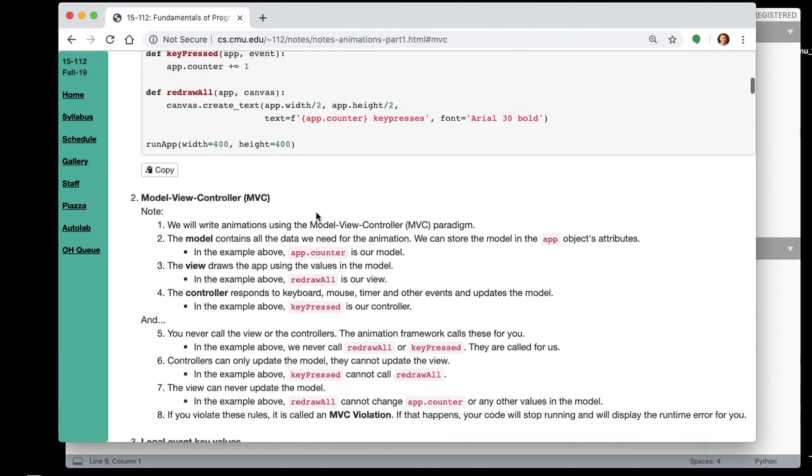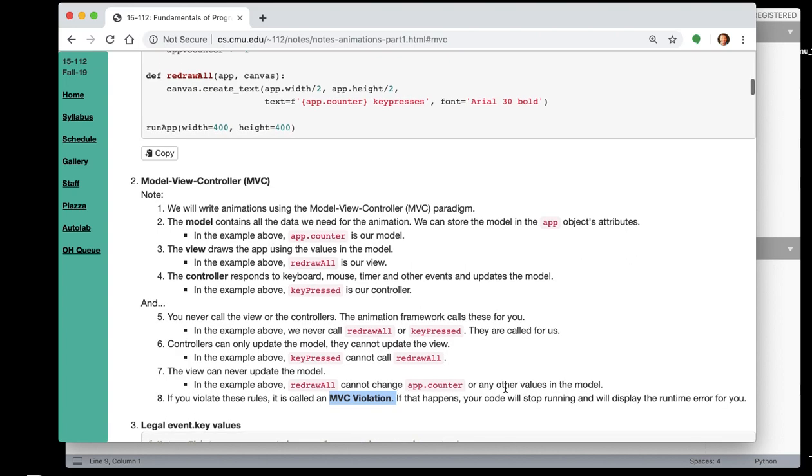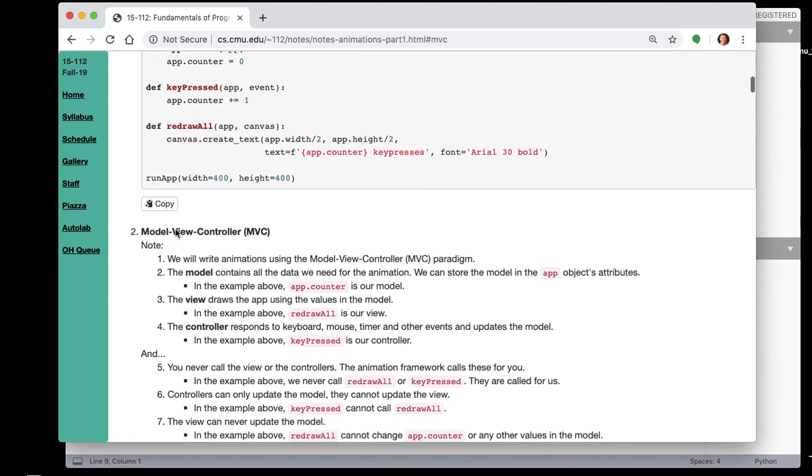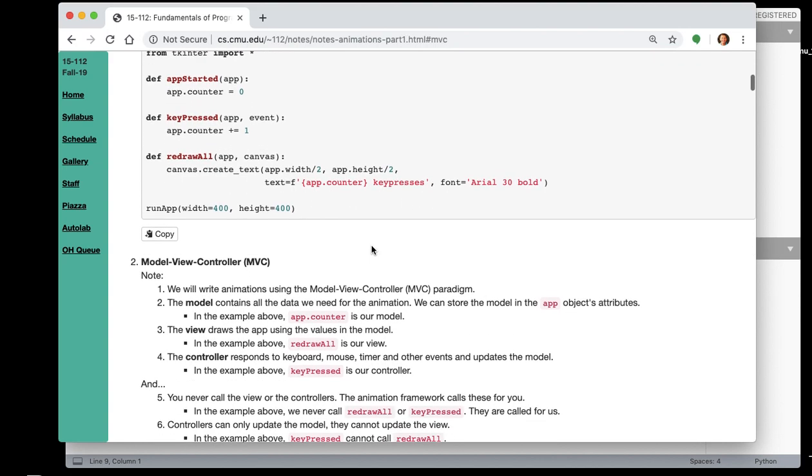And if you do these things, you have what we call an MVC violation, which we'll look more closely at down below. But for now, just understand these are the rules and that you need to abide by them. The rules help you make clean code that's easier to understand and less likely to have bugs. That's it for Model View Controller.